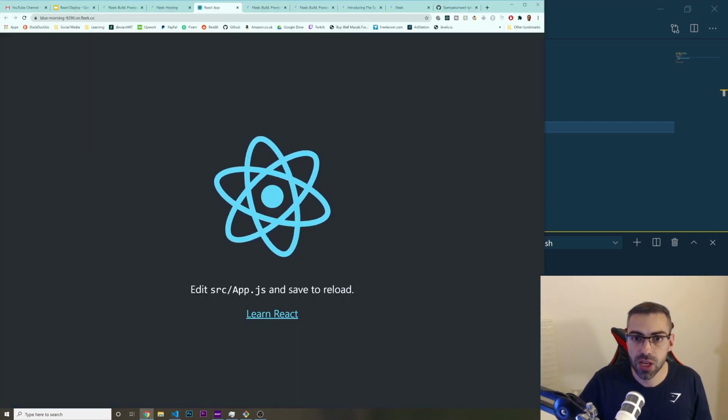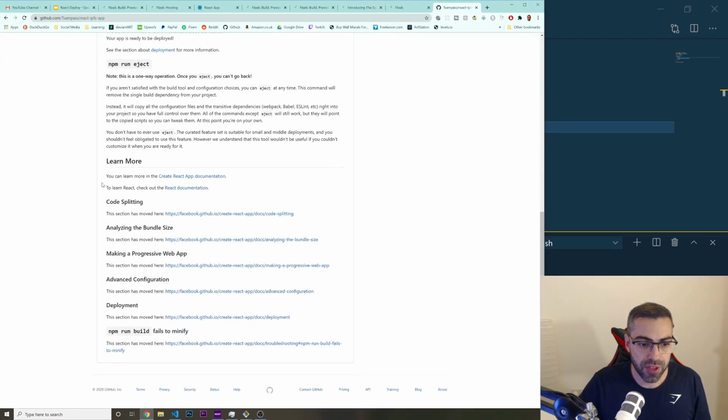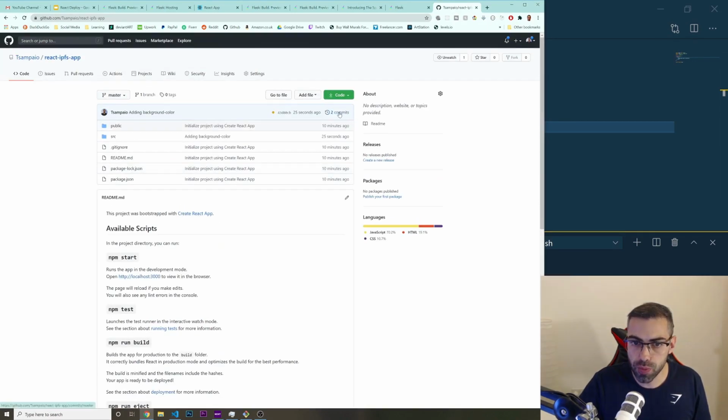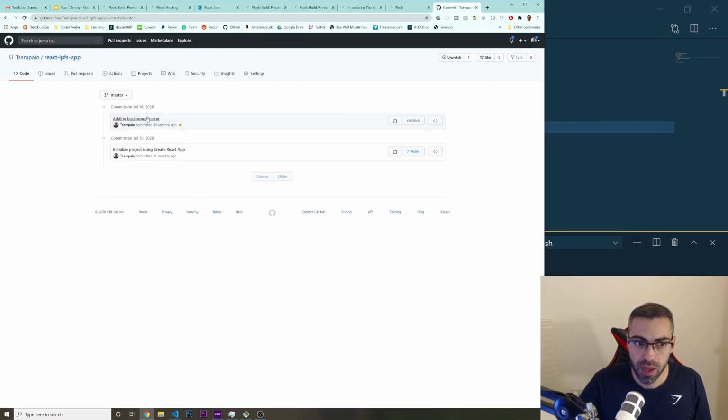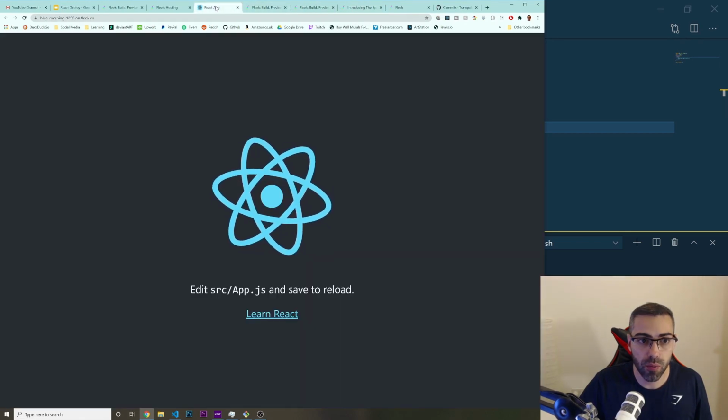Let's check that. So if I go onto my GitHub and refresh the page, you will see, I got 2 commits in here. As you can see, we got this adding background color, which has been done 34 seconds ago. So this will have a continuous deployment with our platform Fleek.